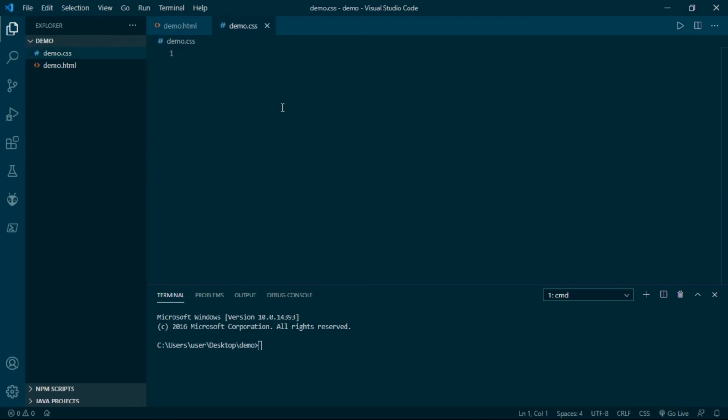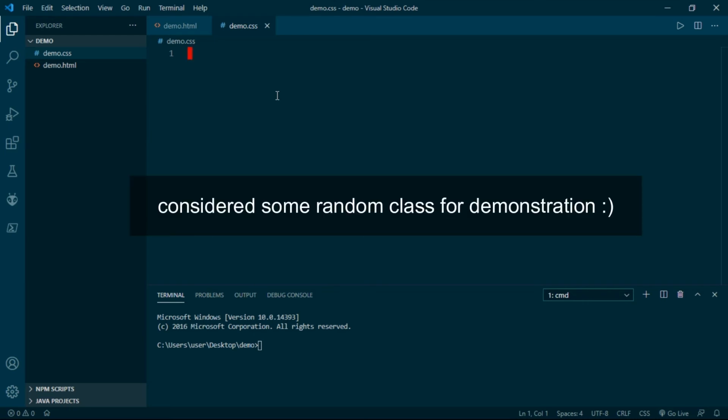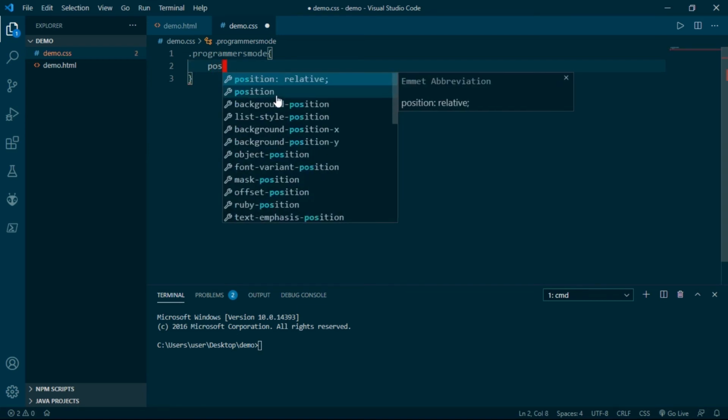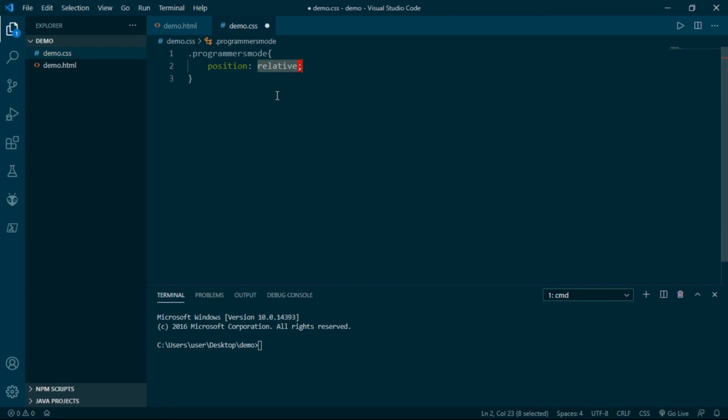Here in CSS, Emmet has an abbreviation for every property. So I will show you some of them and then I will give you a referential link in the description below where you can explore this. Suppose here I consider some class, namely programmers mode, and here you can simply write pos, which stands for position. As you hit enter, it will give you position, which is assigned as relative.